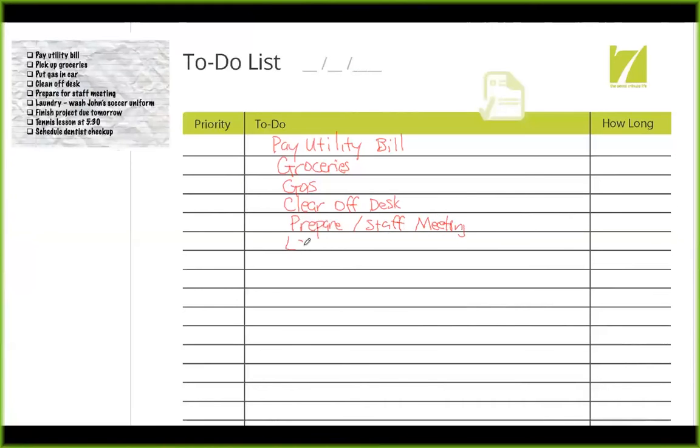Oh my goodness, don't forget to do the laundry because you need that uniform. You need it for the game tomorrow. You have a big project that people are waiting on you to complete. It is due tomorrow. That is a hard stop. There is nothing else you can do.